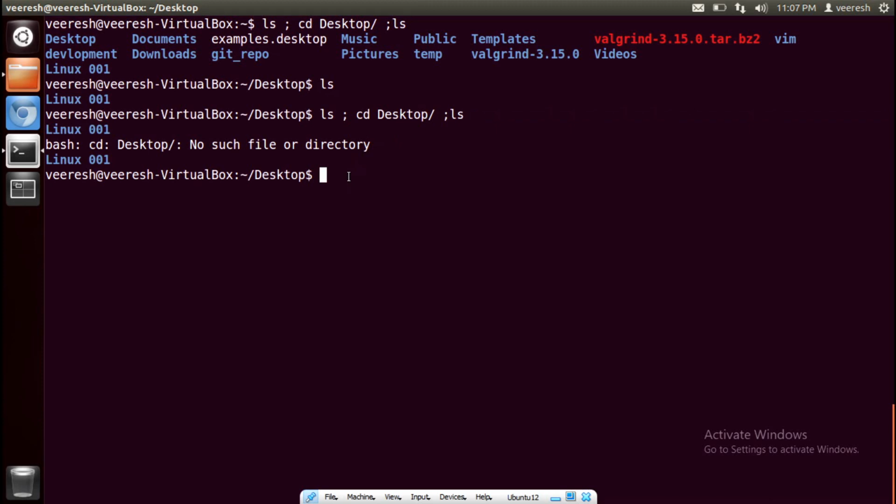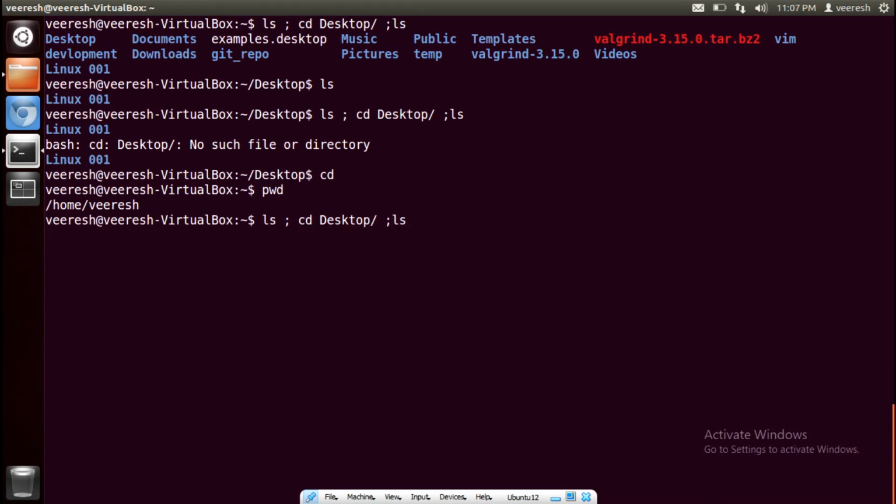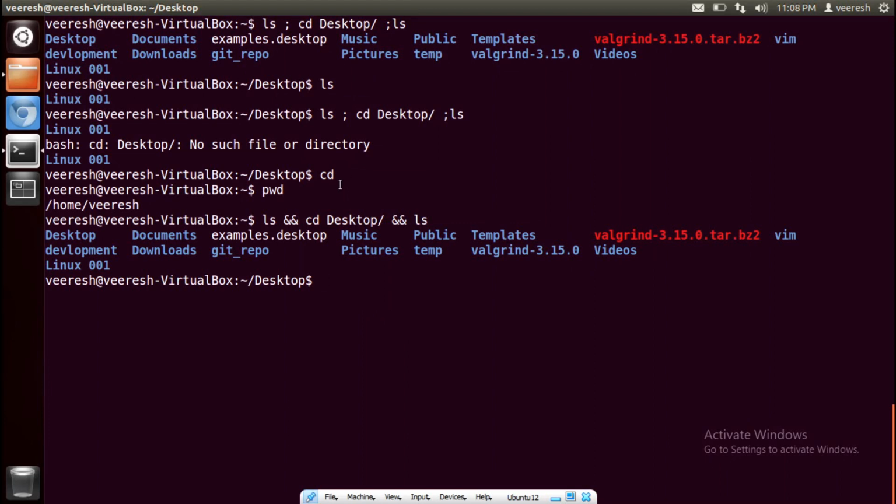The next thing that we will learn is how to use double ampersand to do the same thing. I'm just going to go to my home directory. From here, I just wanted to use the same thing with double ampersand. Let's see if this works. Double ampersand. Yes, it worked.